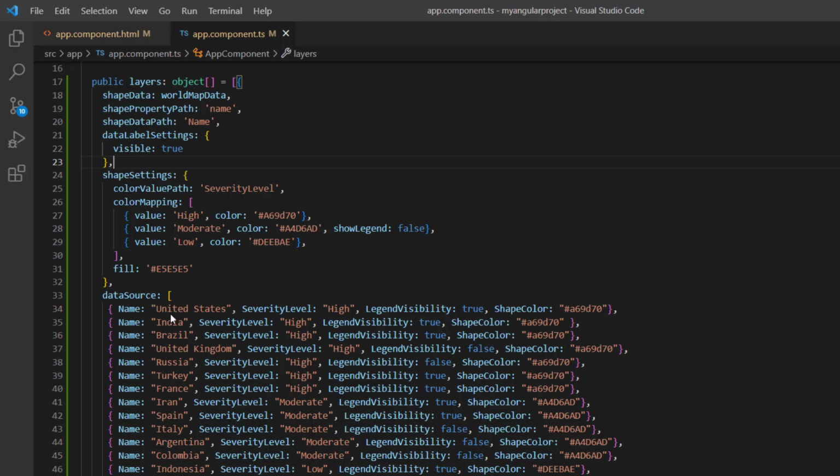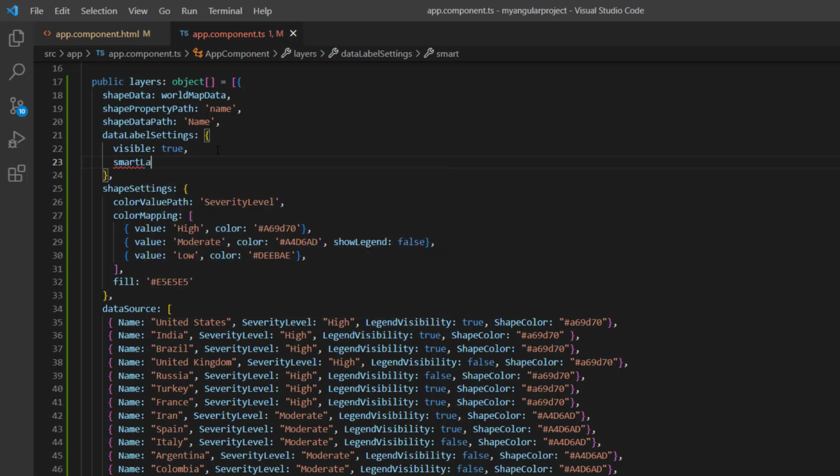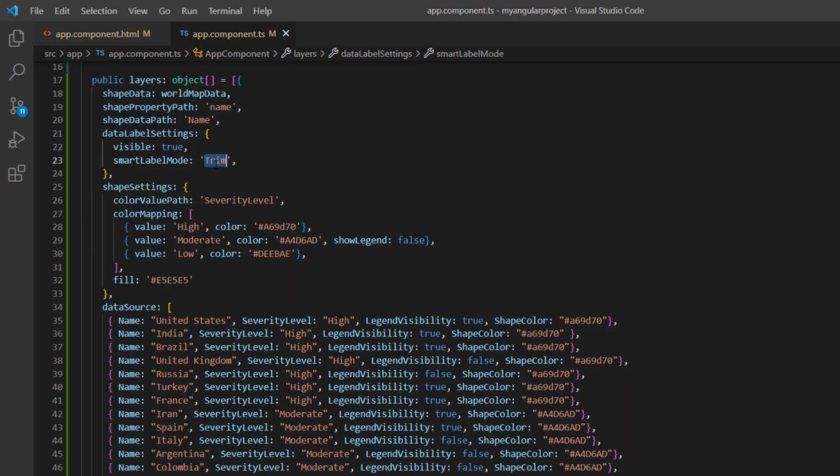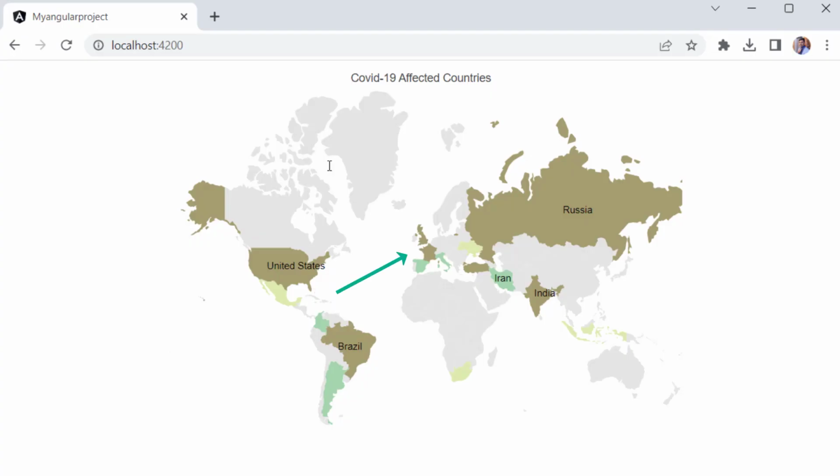You can prevent the labels from overlapping with each other or with other map regions by adding the Smart Label Mode property. You can set values like none, hide, or trim. By default, the none value is set to the Smart Label Mode property, so the overlapped label text is not trimmed or hidden. Now I set its value to trim. Check now, the map labels are trimmed inside its region. When I set the Smart Label Mode to hide, the overlapped label is hidden.